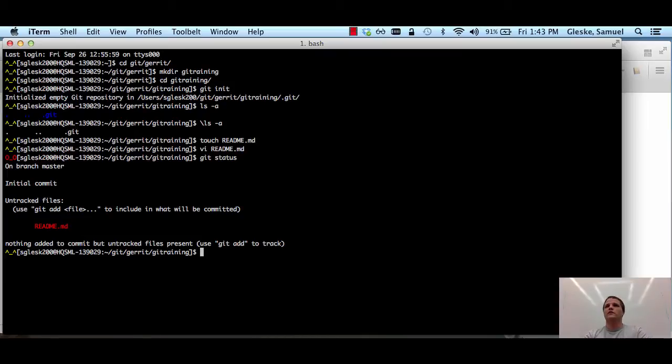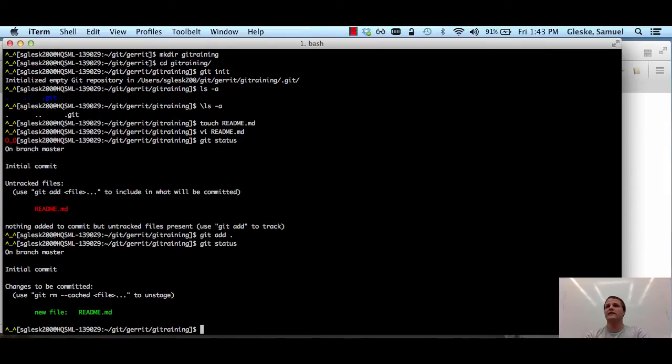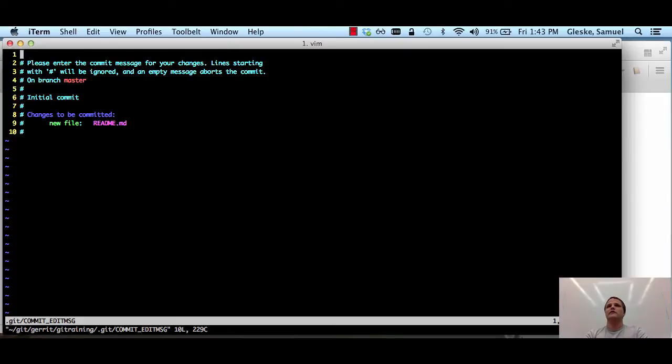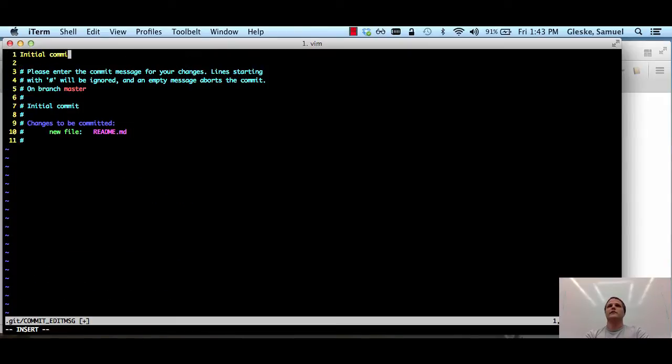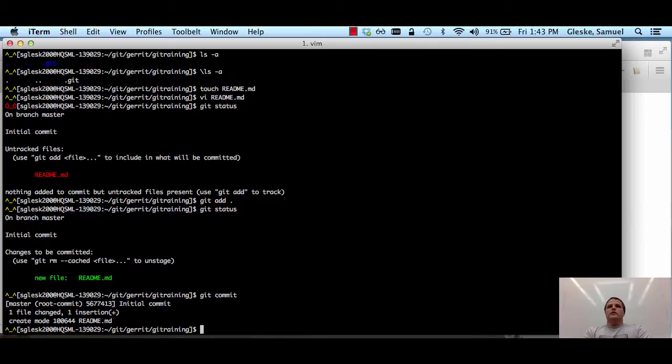You can see that when I do git status, it's untracked because I don't have any commits yet. I'm going to go ahead and add dot. If you use a directory, it will add anything under the contents of that directory. In this case, that directory is going to be a dot, so it's going to add the current directory as well as anything contained therein. If I do a git status again, you'll see that I have a new file. I'm going to commit it and just say initial commit.